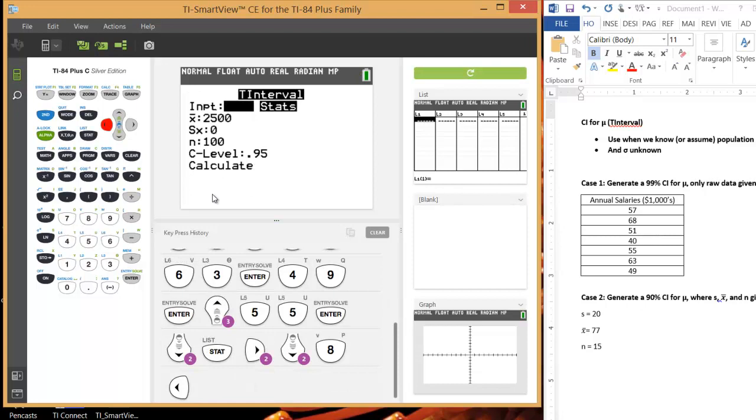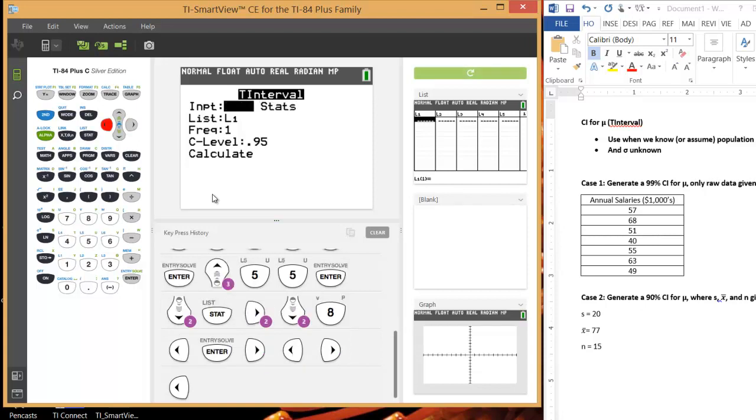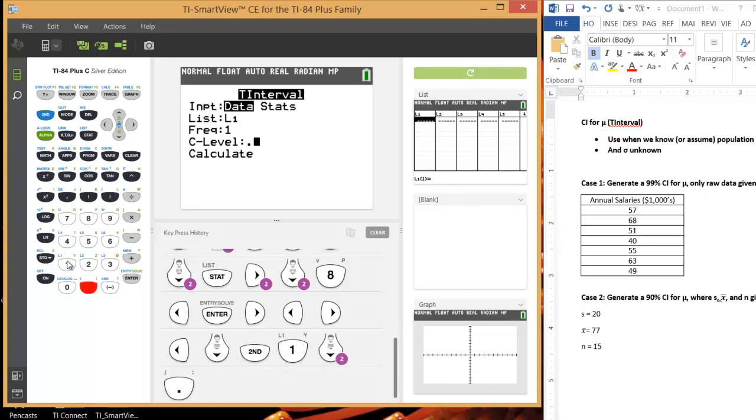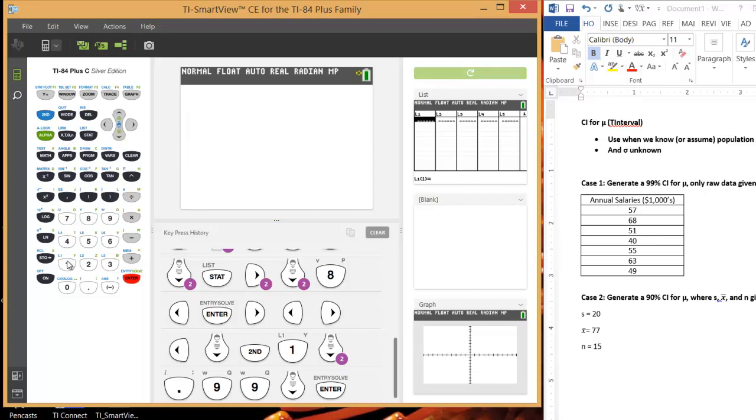Okay, you have a choice whether you want to use data or stats. We want to use our data set, so just make sure data is highlighted and hit enter. We want to use list 1. If list 1 is not in here, if you put your data in a different list, just hit second and then the list number you want. Make sure frequency is set to 1, and then type in your confidence level as a decimal, so 0.99. And then hit enter. And there's our confidence interval.